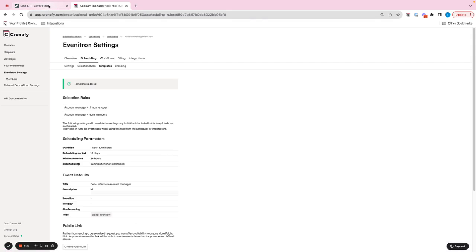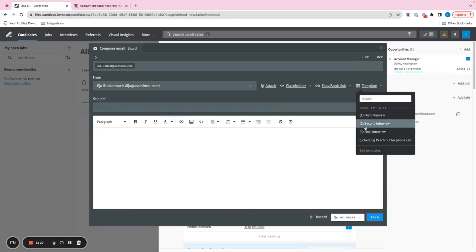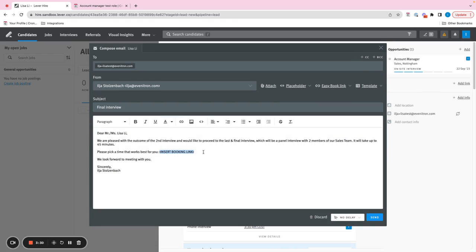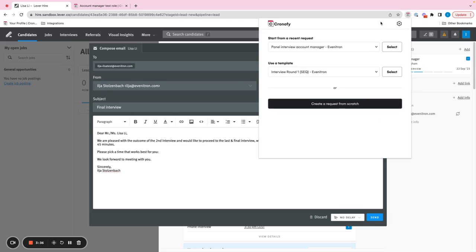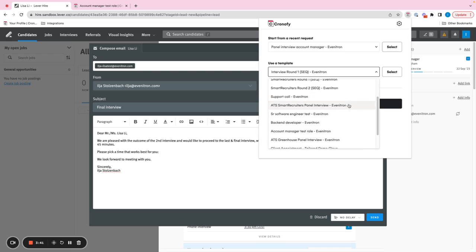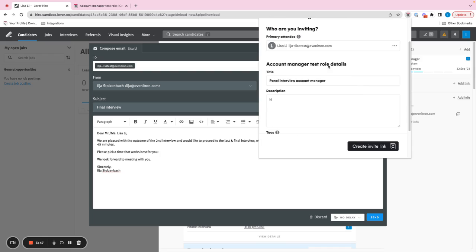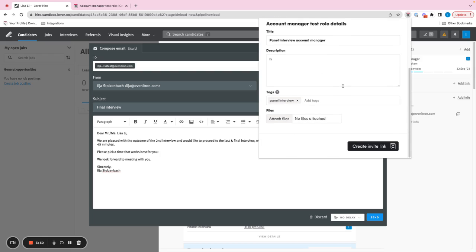Once this template is created, you can reuse it as many times as needed. And how you will use it is, instead of requesting availability or scheduling or manually comparing calendars, it's very simple. You send an email to the candidate directly with the actual booking link that we just created in the template. When you go to the extension, you see use a template, and these are all the templates that are in the system. In this case, we take the account manager test role, and all the information you've added in the template is being copied in here.